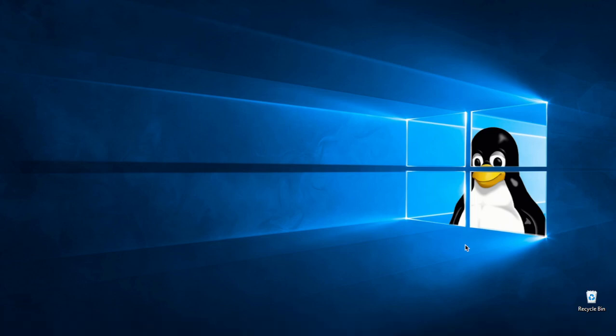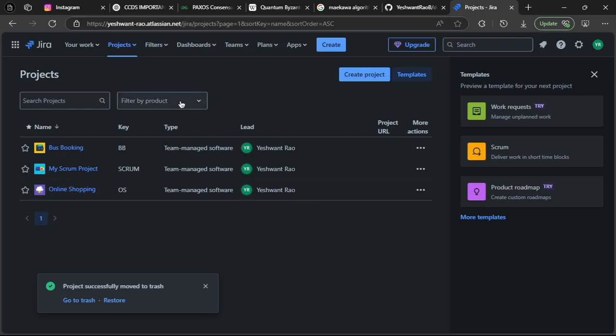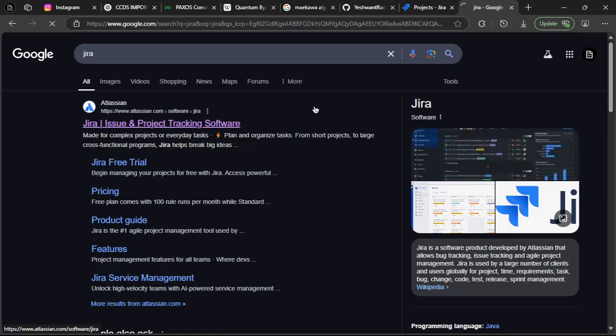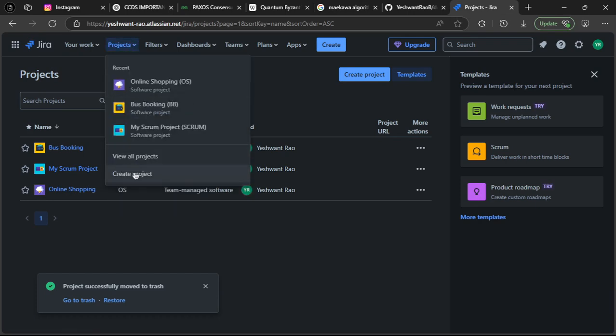Okay, in this tutorial we'll see how Jira can be used in software development and how it is beneficial. So first, go into Google and search Jira, and log in with your email ID and password. After logging in, you will be greeted with a home page. So go to projects and click on create new project.